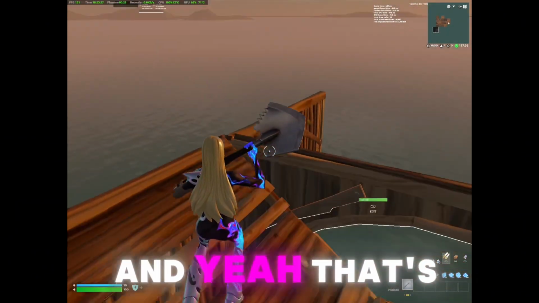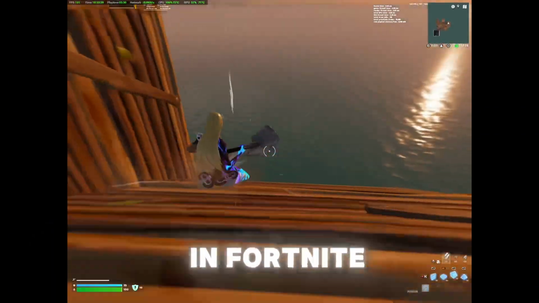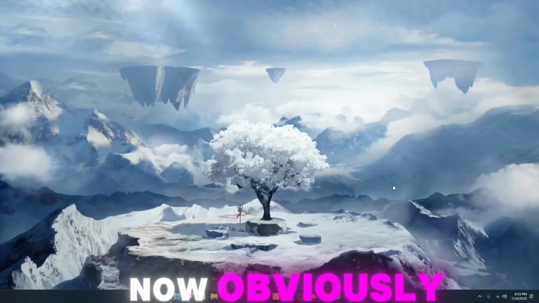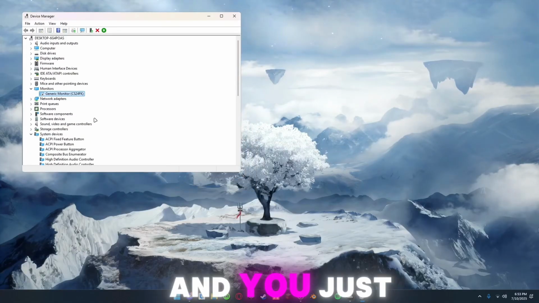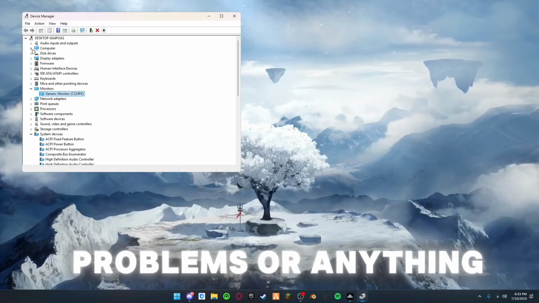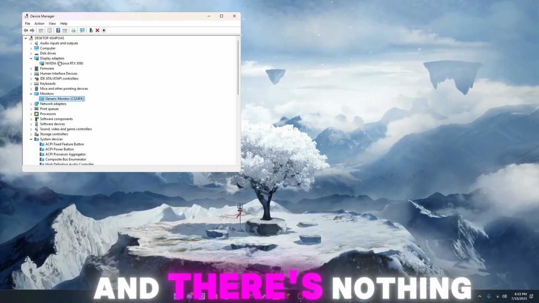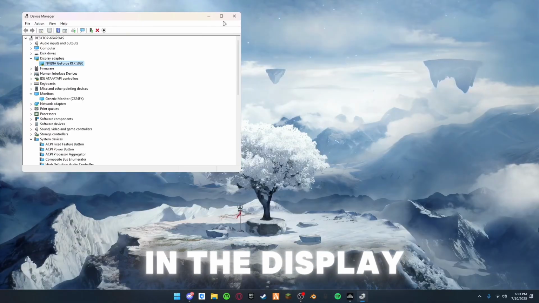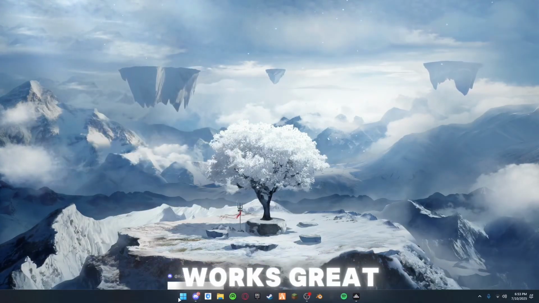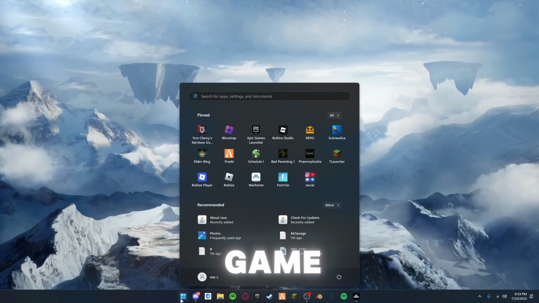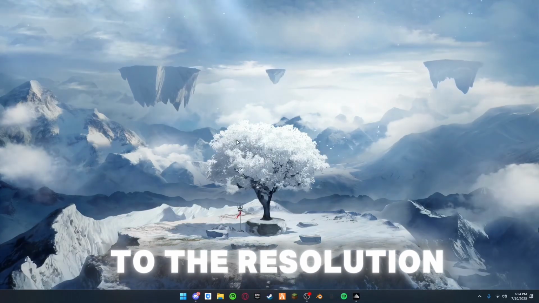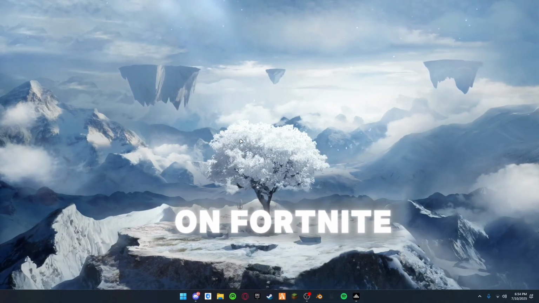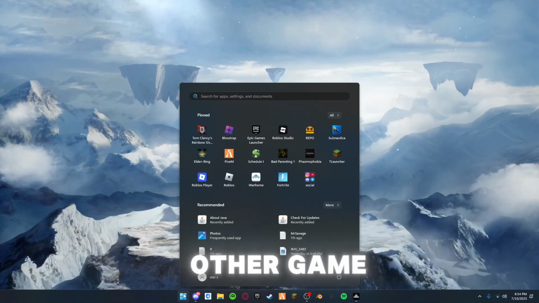And that's basically how to get stretch resolution in Fortnite. Now, when you finish the game and you feel comfortable turning this back on, you can turn it back on with no problems. There's nothing wrong with your graphics card, as you can see in the display adapters, and everything else works great if you launch any other game. It doesn't stick to the resolution you just used on Fortnite, so you could play any other game.